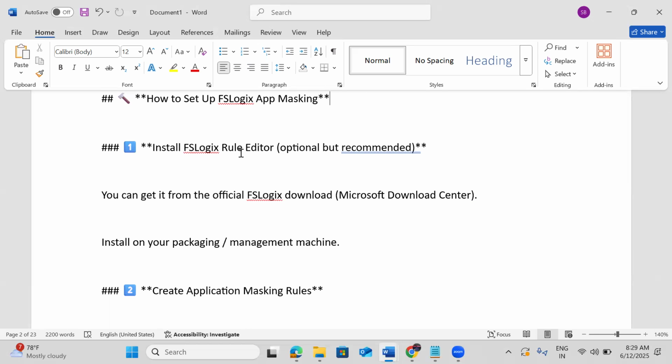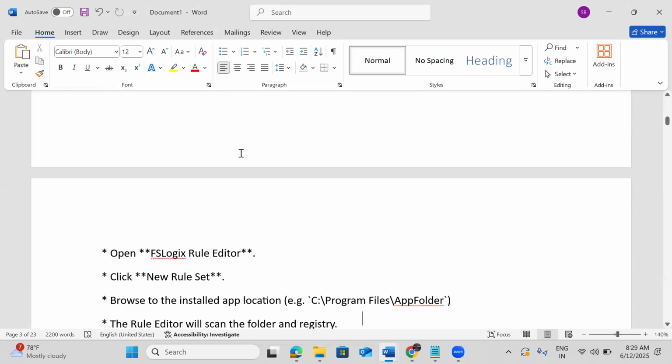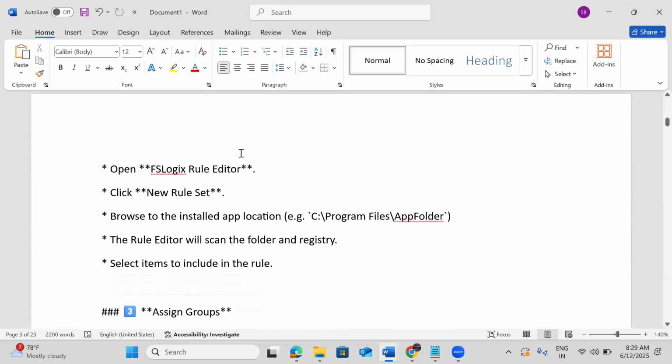Once we open the FSLogix Rule Editor, we set up a new rule set, for example app masking for HR and app masking for sales, and give it a name. Then we browse to the application folder of the application we want to mask and select that app folder.